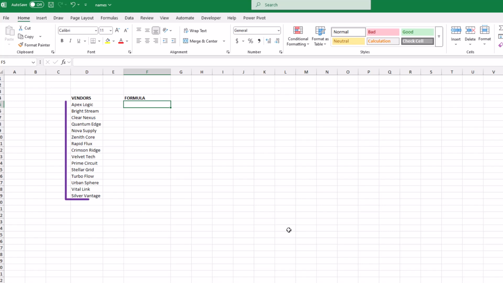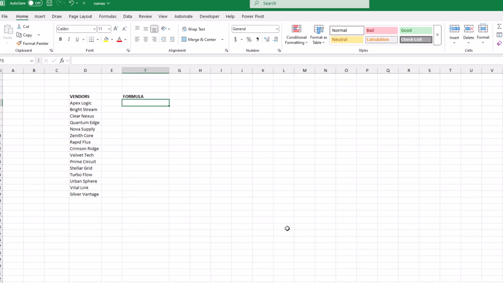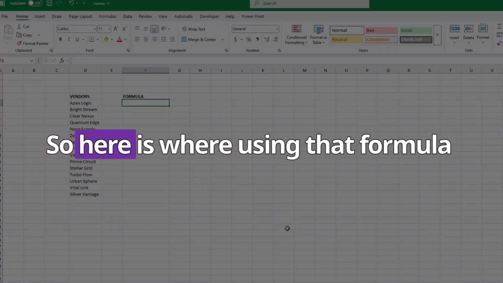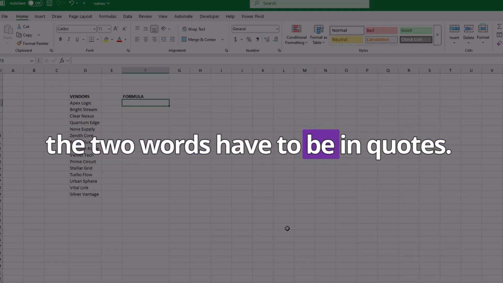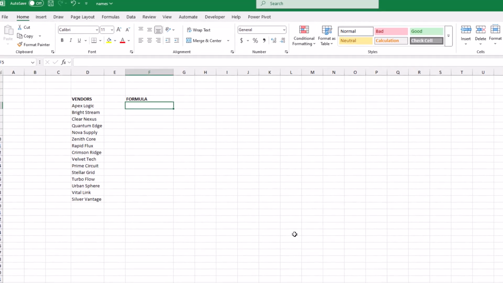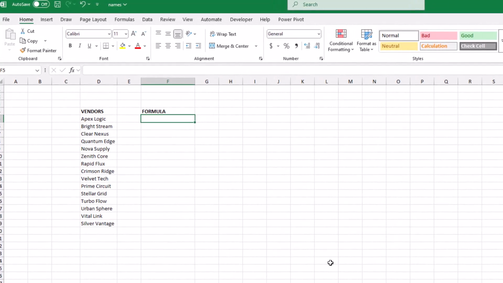But what if you have a list and there are 2 words in the name? Well, the problem you'll run into is if you add the MD prefix followed by just the 2 words, the script will create separate folders for each word, and that's not good. So here's where using that formula method comes in handy because the 2 words have to be in quotes. Granted, it's no fun to type, yet here's how it goes.